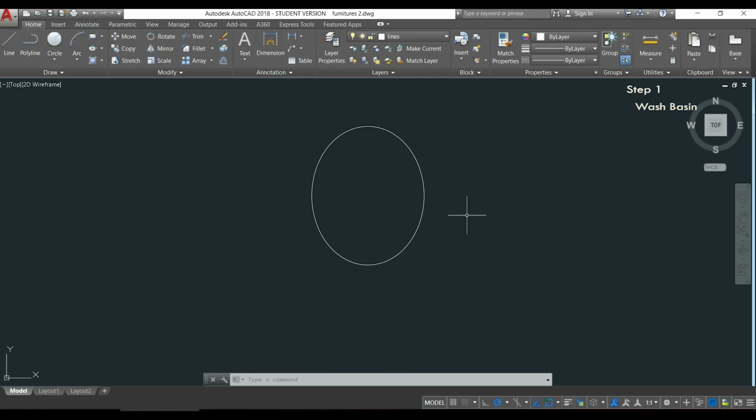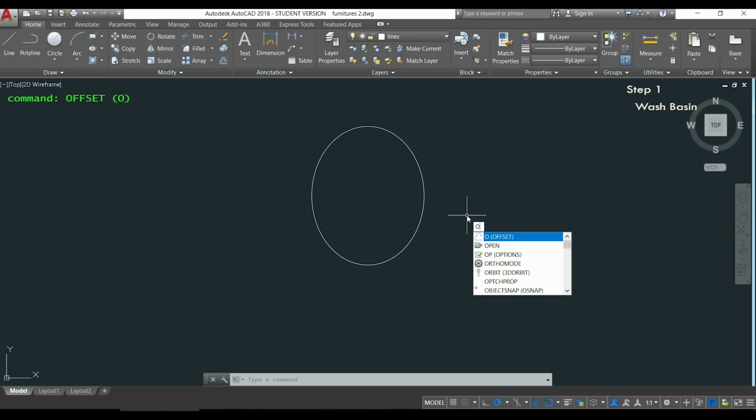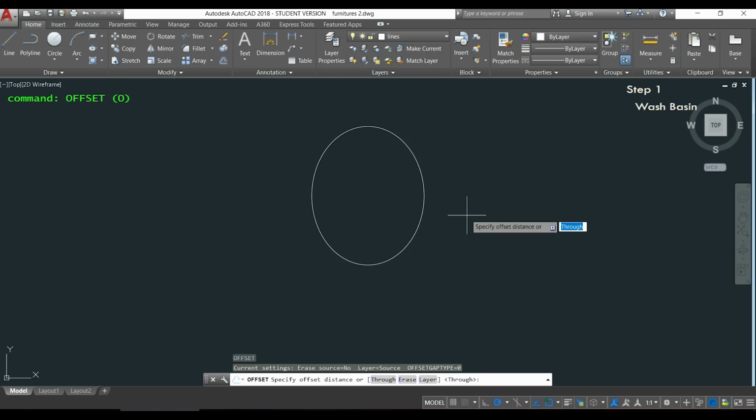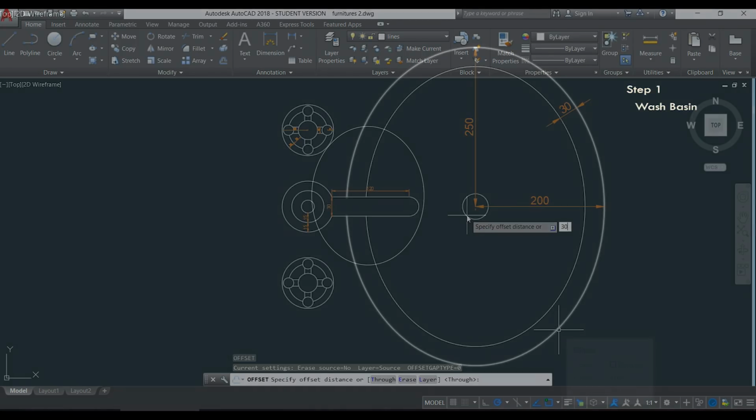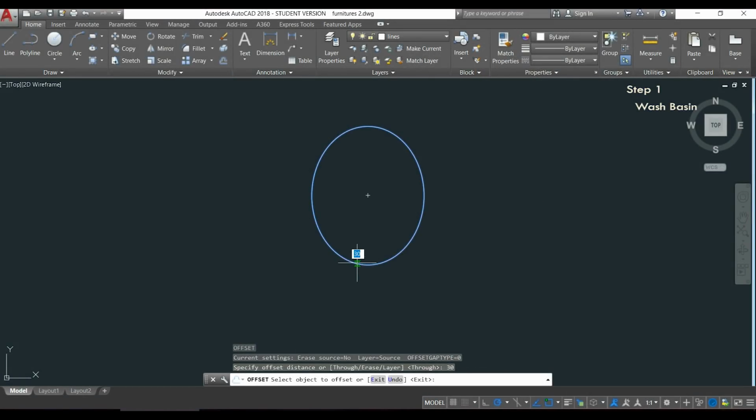The second one, it's very easy with the command offset. I type O and press enter. I have to specify the distance between both ellipses, which is 30. Press enter. I click in the object and now inside of it. I can press escape when I finish.